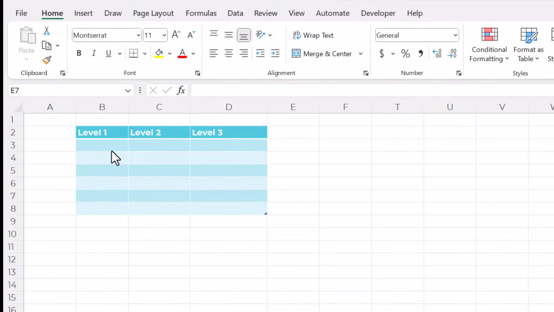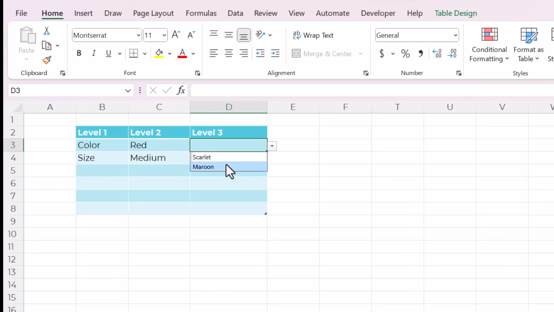You may be wondering what even is a multiple dependent drop-down list. It just means that at each level, the options that are available are dependent on the previous level. So here, the first level we have is color and size. If I choose size here, the options for level 2 are different from if I chose color. And the same thing for level 3. Because I chose red here, the options for level 3 are only red colors.